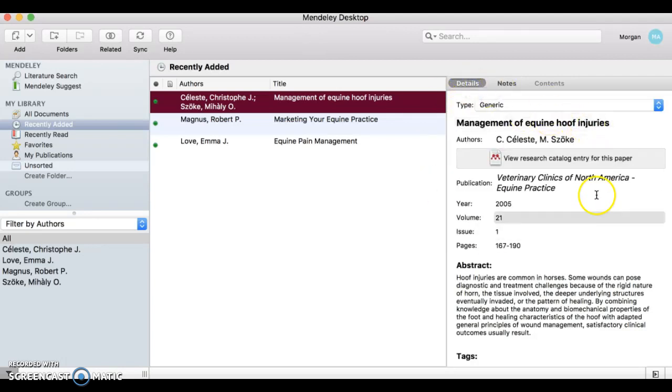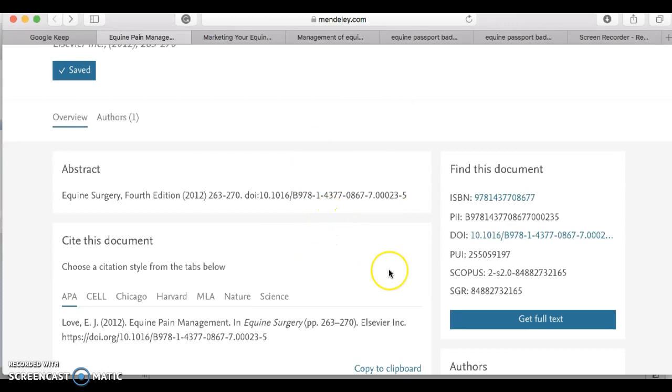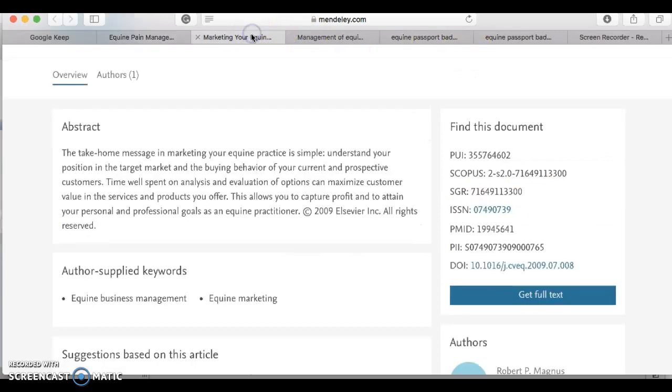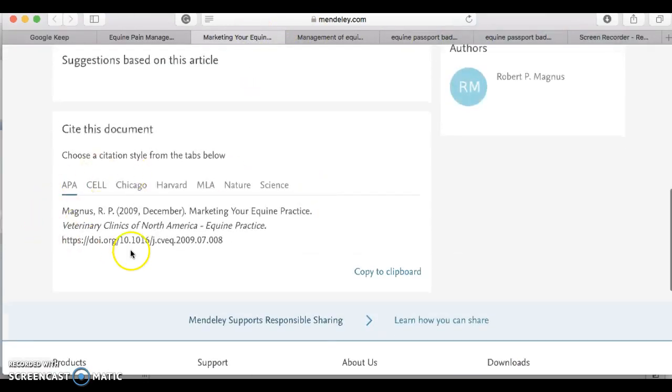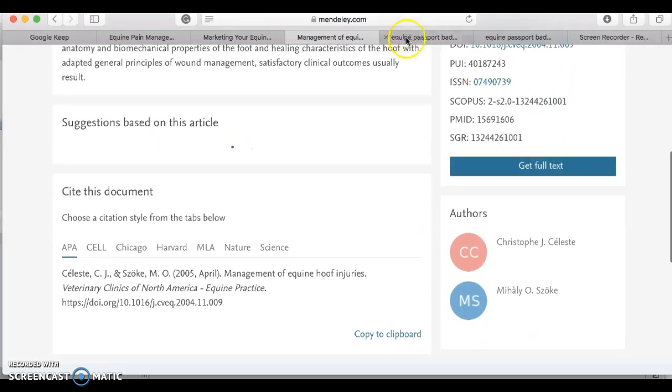And then here's this. So then I went over into here, and here are the citations for them. Here you can get the full text for each one of them. So your citations down here. Here's the other one. You can get the full text here.